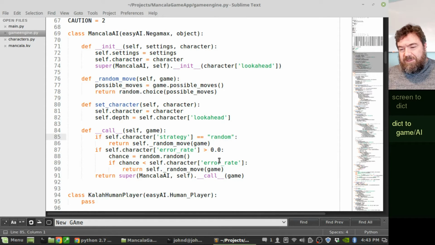And so if he happens to hit that random chance, then he will make a random move as well. Otherwise, he'll make a rational negamax move. So that's all I've done here for this new class here. I do pass in settings and character to make things easier to handle for settings and characters.